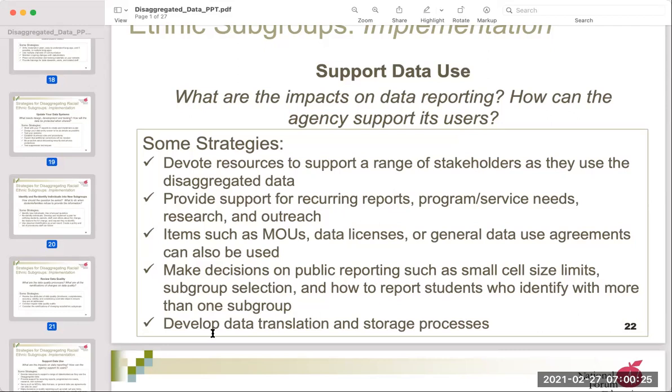22. Case studies. Overarching descriptive information about the agency. Why the agency disaggregated racial ethnic subgroups. How the agency disaggregated racial ethnic subgroups. Data quality challenges. Uses of the disaggregated data. Lessons learned.